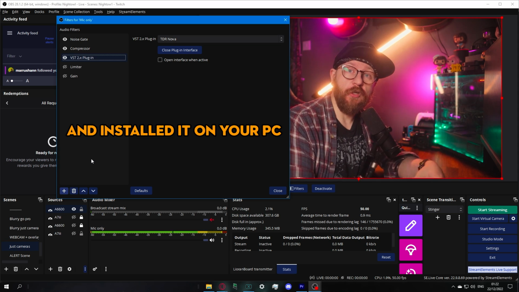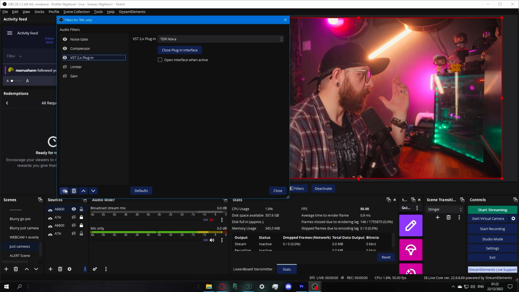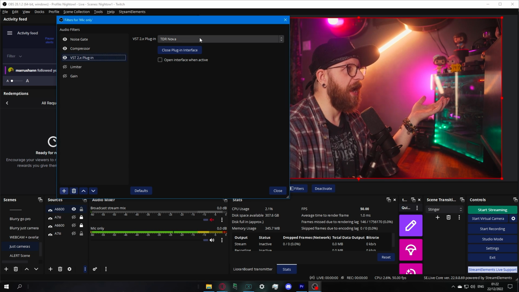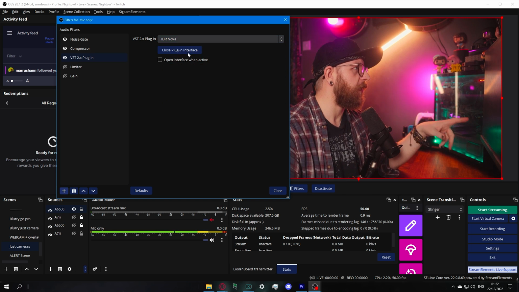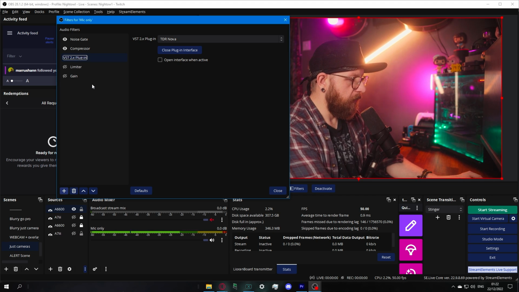Once you've downloaded your plugin of choice, obviously you want to add it to OBS, and we do it the same way as we did before with the plus button. So you press plus, go down to VST, and then find the one that you want, which I've got here as TDR Nova, but obviously I could use Reaper as well. I'm going to rename that one to EQ. Perfect. Currently, I've already got my EQ set up here, which is how I have mine set up.